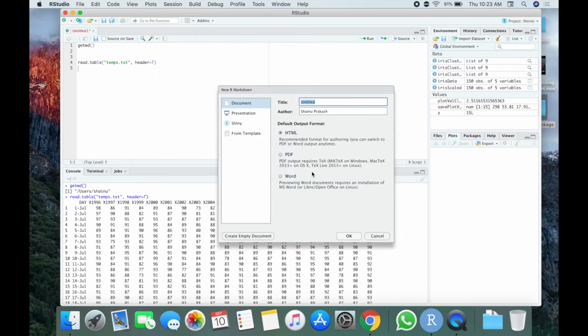And then here, this is important, you need to make sure you select the Word and not the PDF. If you choose the PDF, what would happen is you need to install an additional library called MacTeX, which I didn't want to do. So what I usually do is I knit my document in Word and then make additional changes if I have to, and then export to PDF. I'm pretty sure you guys already know how to export to PDF after you have a Word document. So I'm just going to do a demo here. I'm just going to press OK.